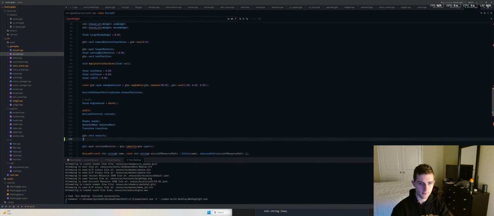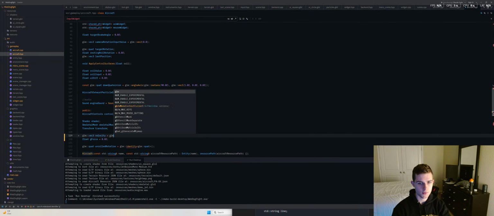Where was this? All right. Float gForce equal to f. All right, this should probably be initialized to gForce 0 as well.